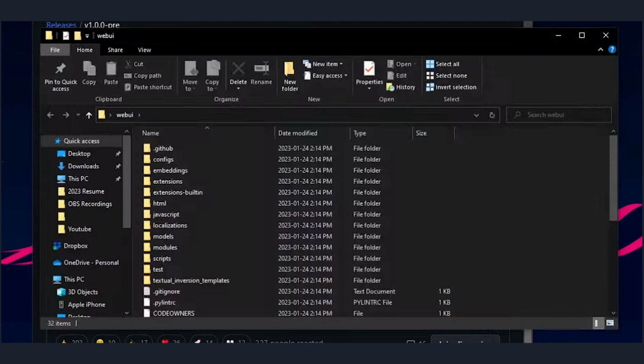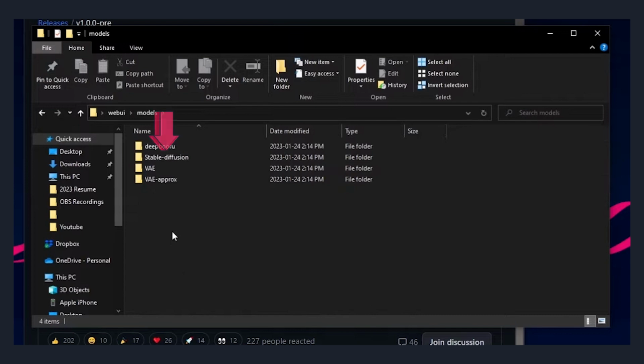Now, what you want to do is click on the WebUI folder, click on models, and then click on Stable Diffusion.